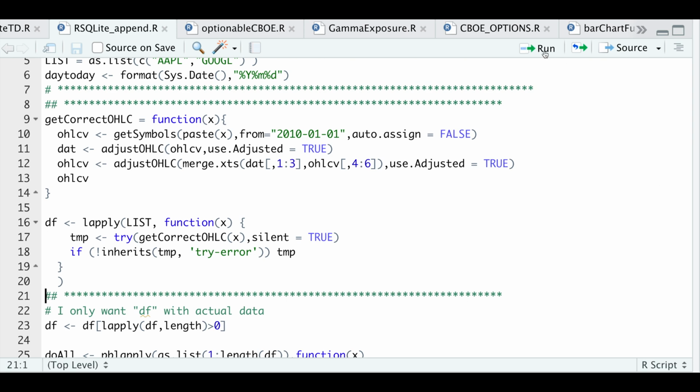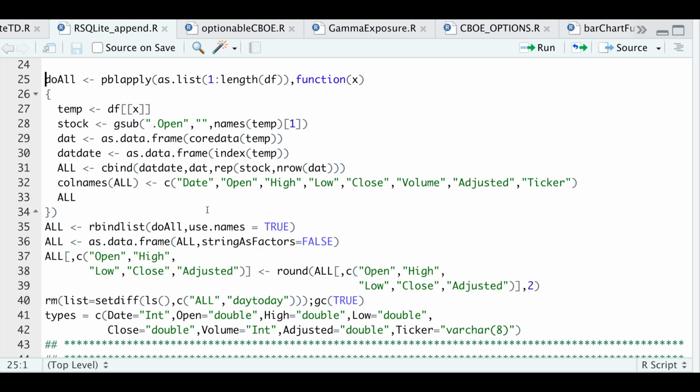So I'll go ahead and run that. So for this block, I'm passing each item in the list, and I'm gonna return it as a data frame. So I'll go ahead and run that block. I will then use rbindlist to row bind all the stocks together. I'll return it as a data frame. I'm going to round all the values to two decimal places. I will then delete everything from my global environment except for all, today's date, and we also need our function called getCorrectOpenHighLowClose. So go ahead and run that.